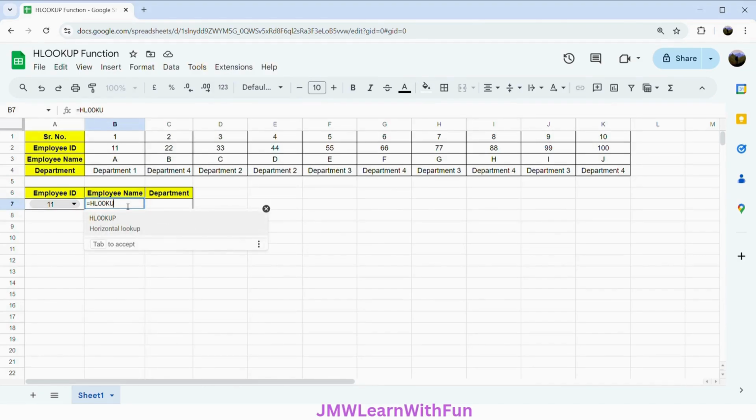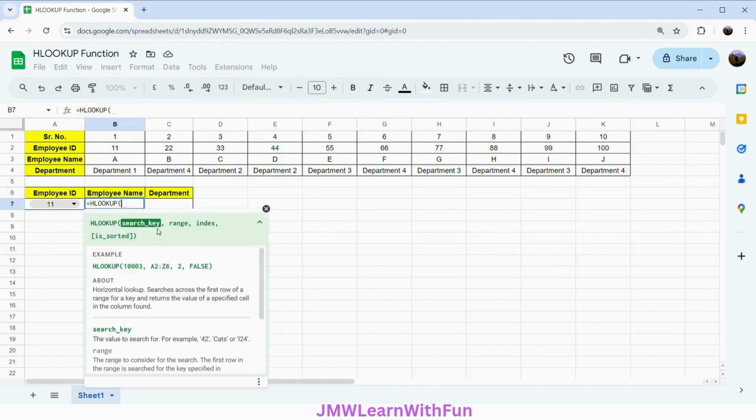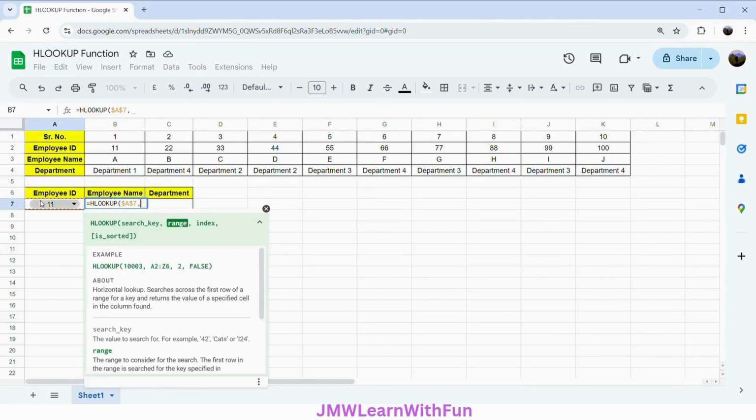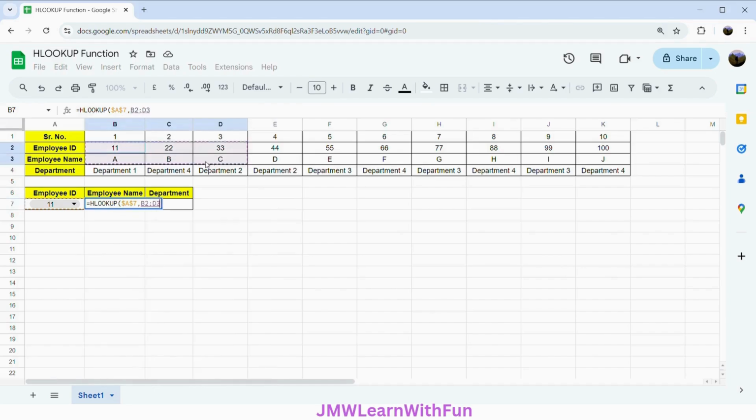For this, we will use the HLOOKUP function, which does a horizontal lookup. It takes search key, range, index, and optional is sorted as arguments. An example is shown. For our case, we will write equal to HLOOKUP, the search key, the value with which we will search the employee name or department, will be the one in A7. Let's lock A7, using the F4, or function plus F4 keys, as the case may be, comma, the range we will take from B2 to K4. Let's lock this range as well.